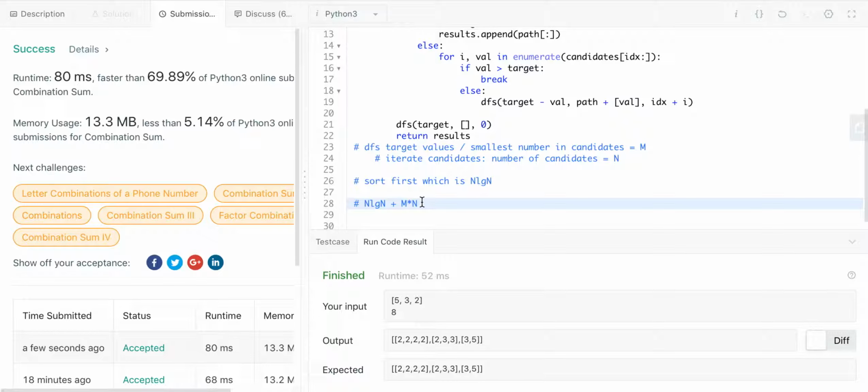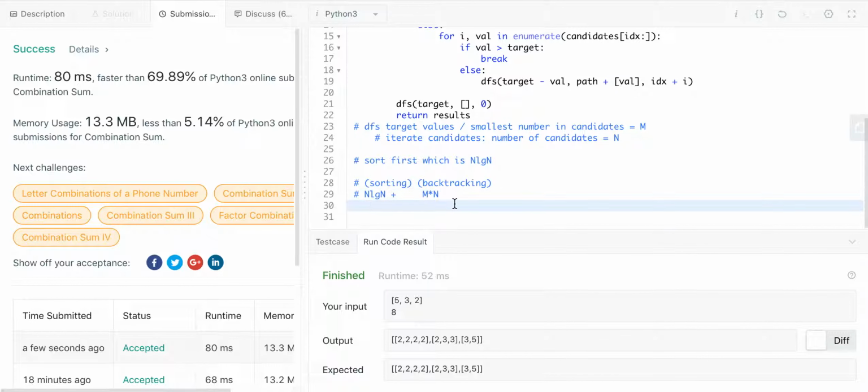I think it's a little hard for me to calculate the exact runtime, but for this part, we have sorting, and then we have backtracking. We know our backtracking is better than the official worst case, which is all combinations, which is factorial. So basically our runtime would be bound by n log n plus m times n.